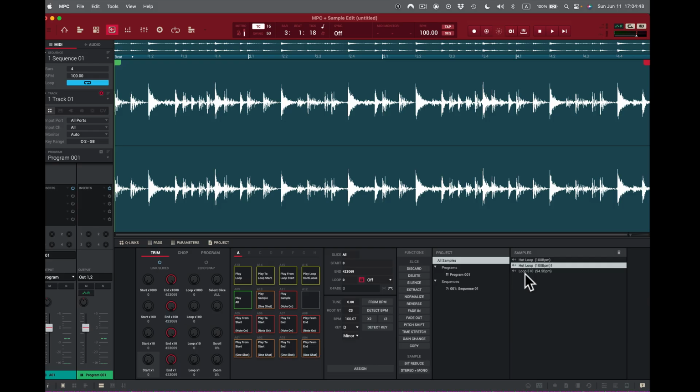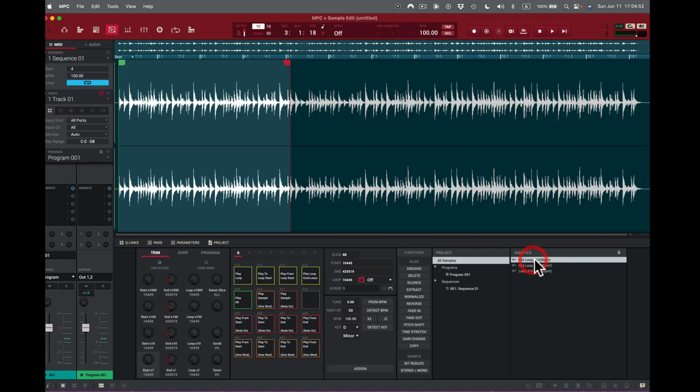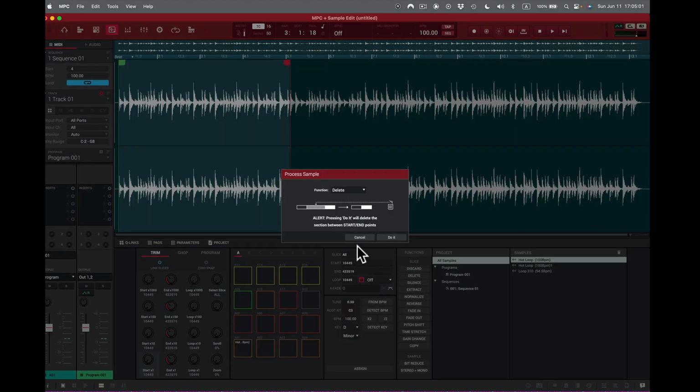Now next, I want to delete a sample. Let's check this out. I'm going to go back to the original hot loop, right? I'm in hot loop right here, and I want to delete something. So I go here to delete. I'll press delete, and you can see here, press do it will delete the sample or the section between the start and end points. Got it? So you see the diagram here. It'll take this part here and throw it in the garbage, and these two will collide, come together.